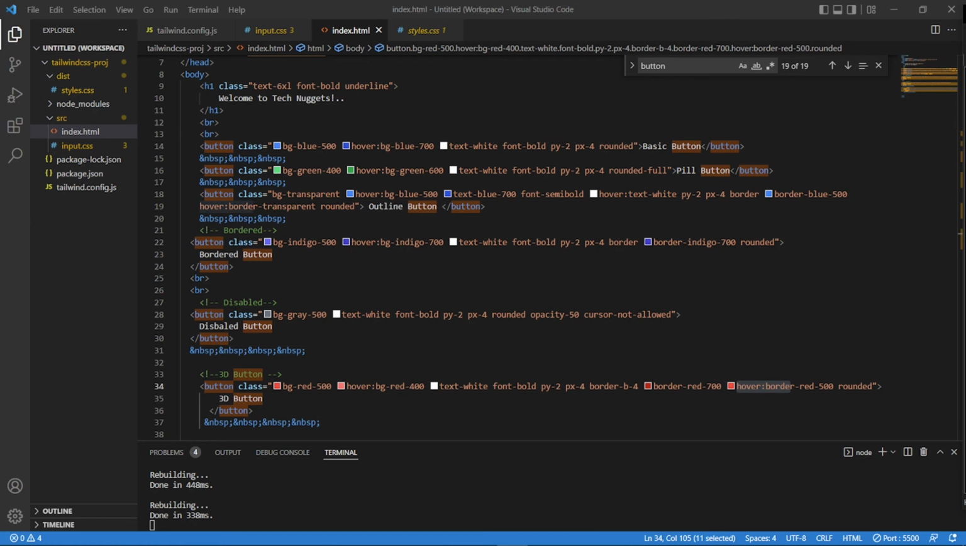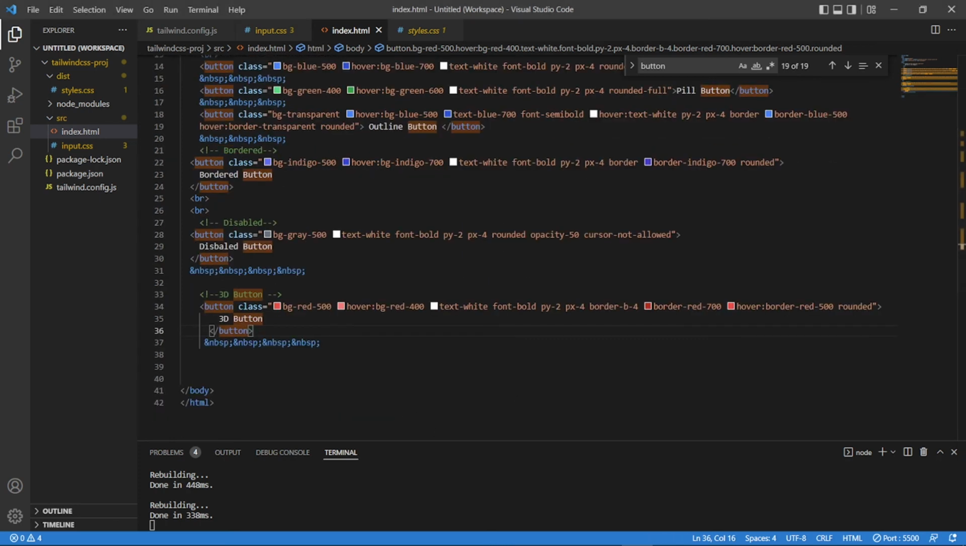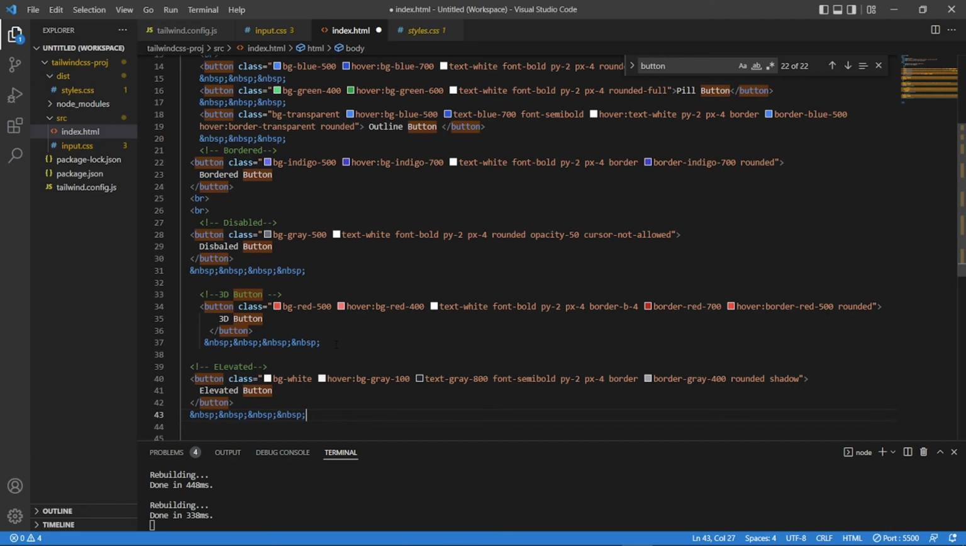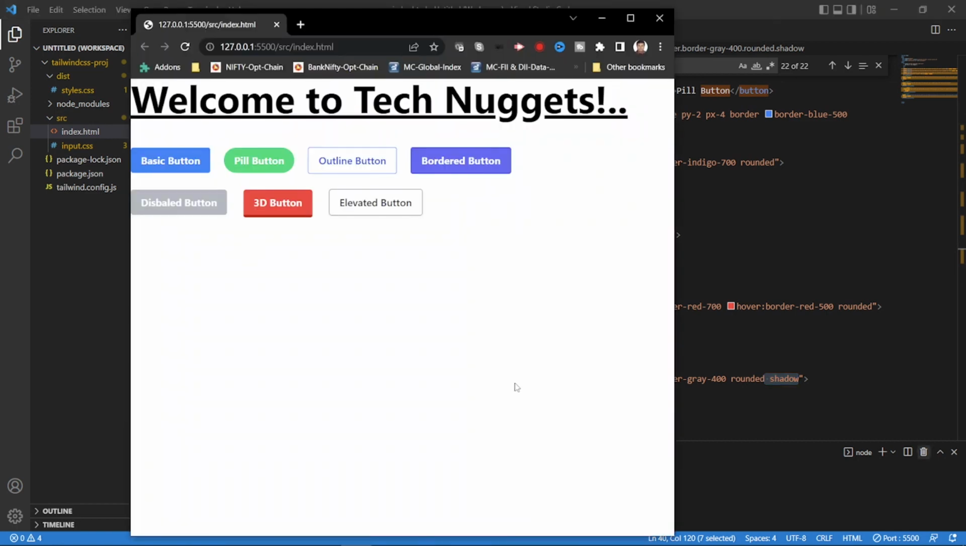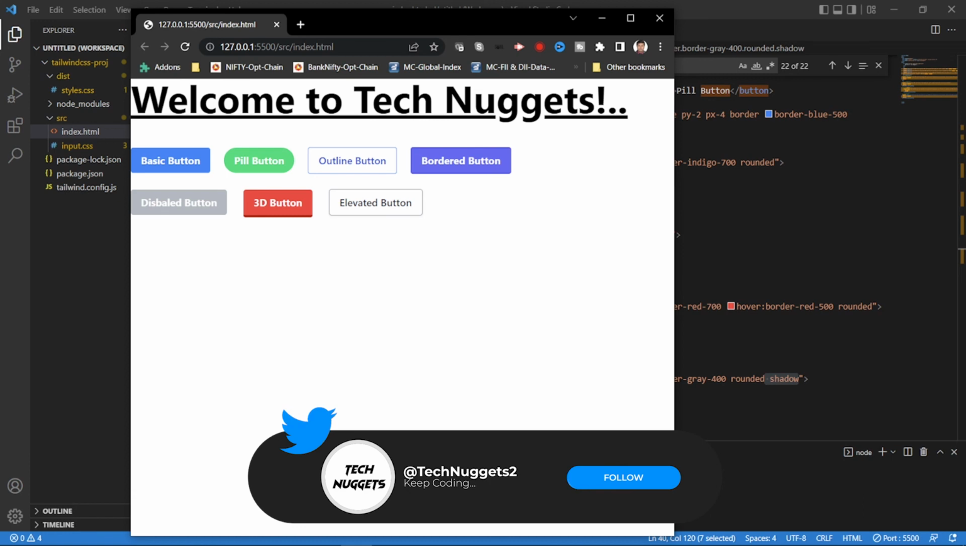Next we'll see the elevated button. For the elevated button, again you are adding a shadow, kind of a drop shadow, which you add, that will make this look like an elevated button. Okay, that's how it is.